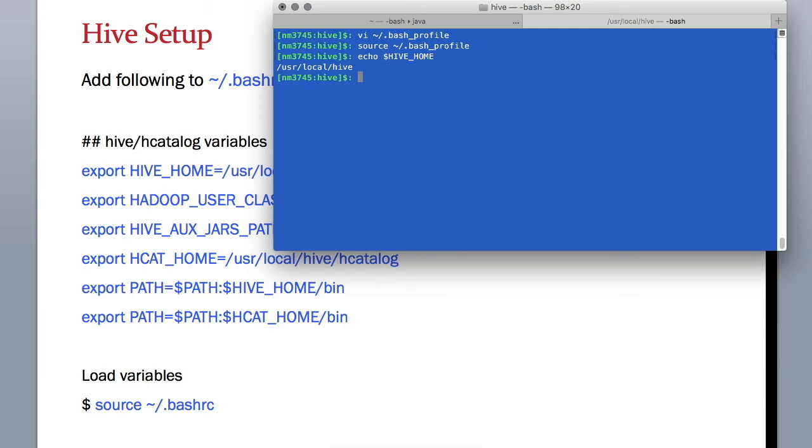Okay, all right, so in the next lesson I'll show you how to configure some Hive properties. Okay, I'll see you there.